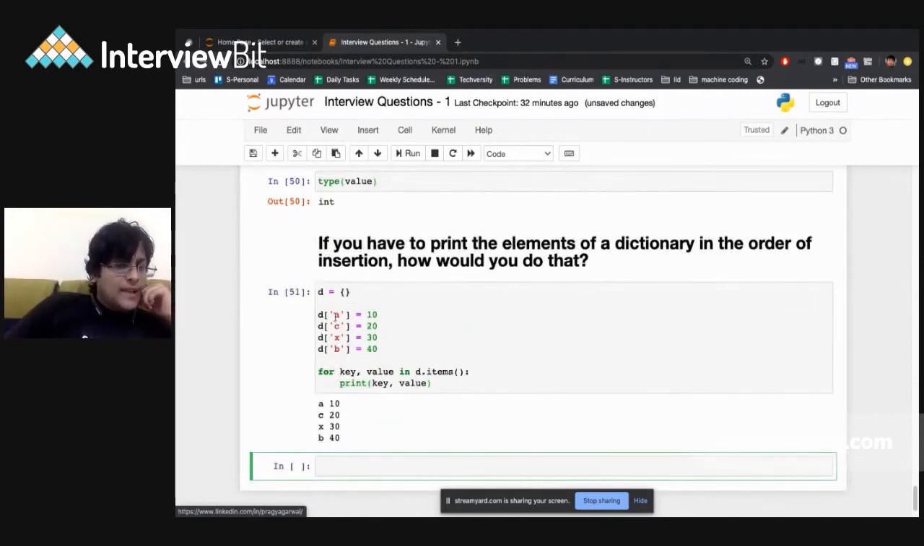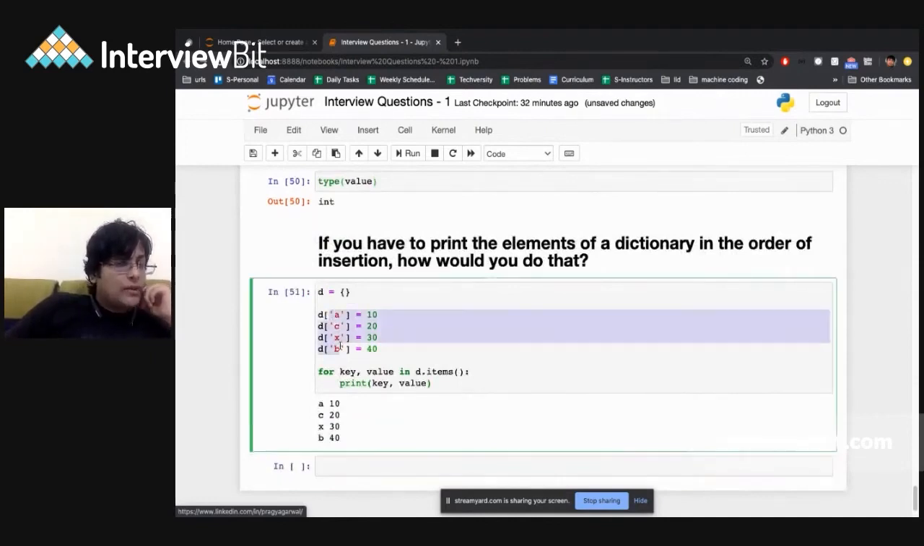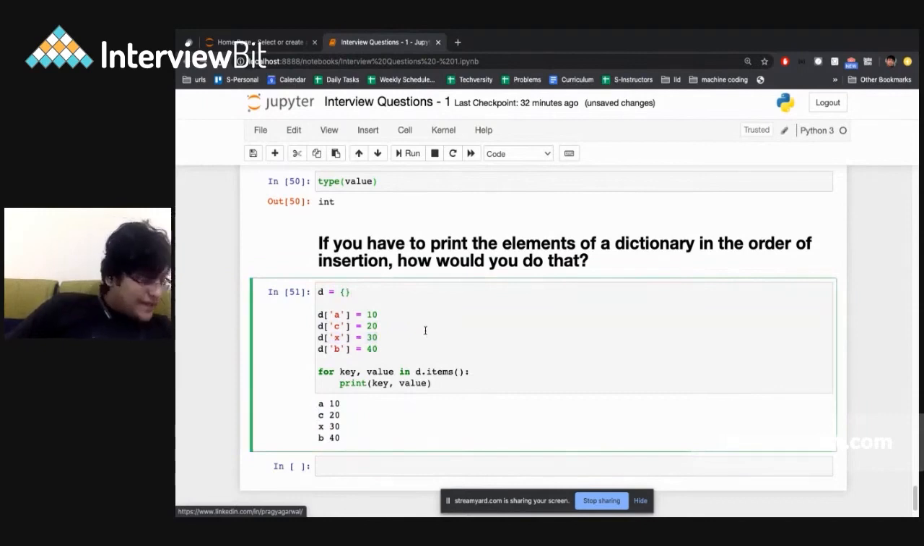It seems that it actually printed things in the order in which the elements were inserted. A was inserted first, so it printed A first. C was inserted next, so it printed C next. X was inserted next, and so on. So this seems to be the correct way of printing the elements of a dictionary in the order of insertion. Is this correct? Well, this is a tricky question.